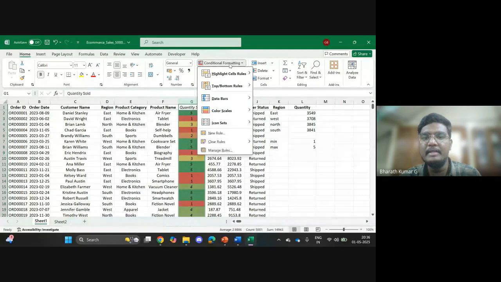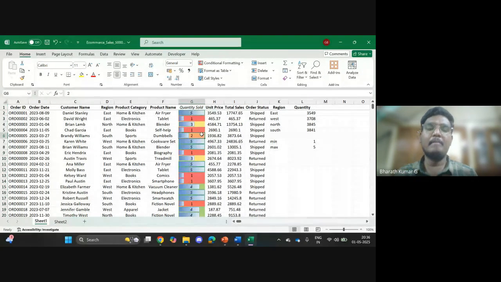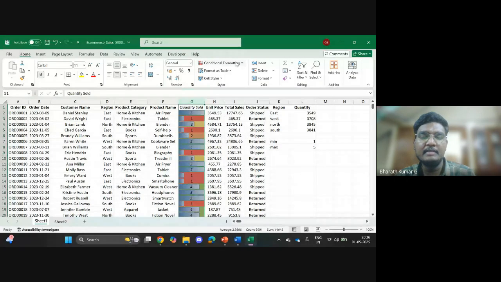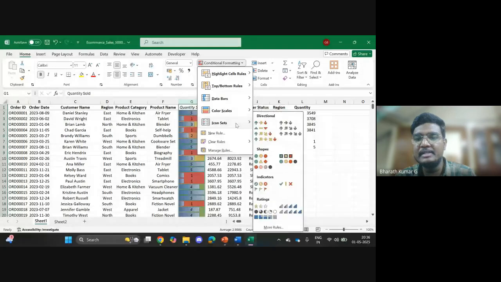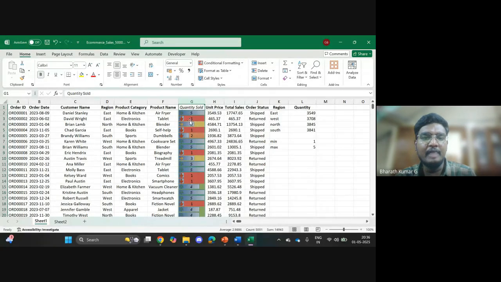We can also format this as a bar graph. See here, it will show some bars: if quantity is 1, it shows less; if quantity is 5, it shows full. Like this you can do anything. We can use symbols also: if it is 1, it is low; medium 3 shows an arrow pointing right; and if it is high, it will be the high symbol, like up. Clear, everyone? How to use conditional formatting?